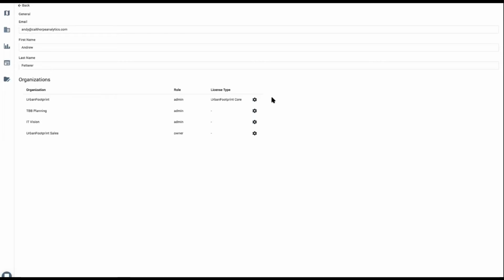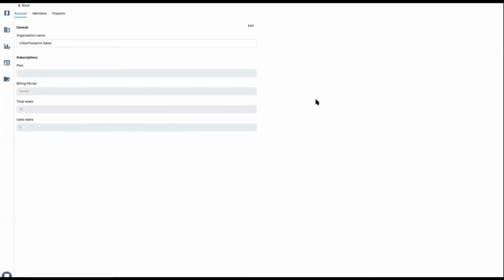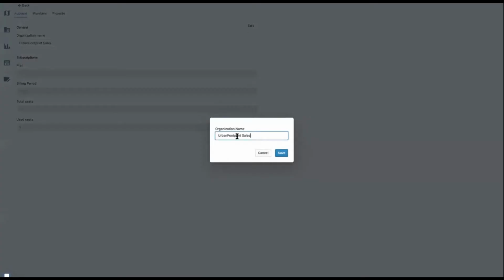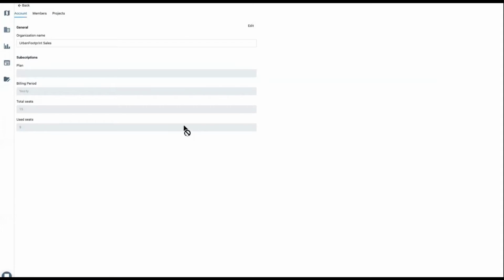So let's do that, but instead of selecting the gear here, I'll go back up to our person icon and select the UrbanFootprint sales organization. So let's take a look at some of the things that you can do here. First action you can do is change the name of your organization. So if you need to edit that, you would click edit and simply update the name of your organization. I'm not actually going to do that here, so I will click cancel.